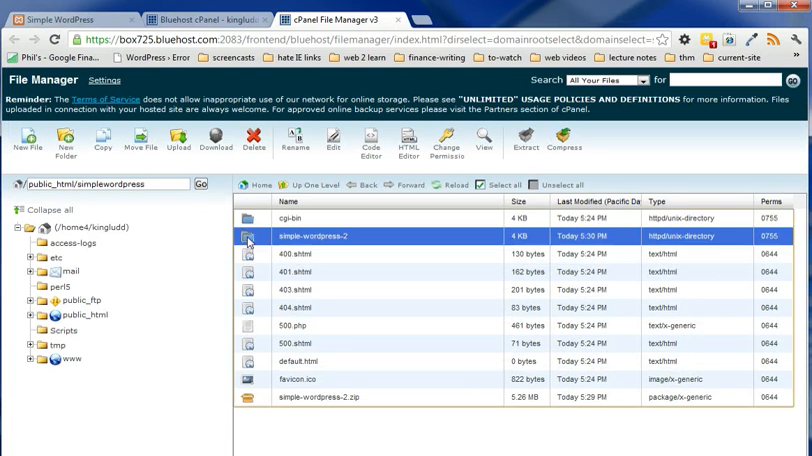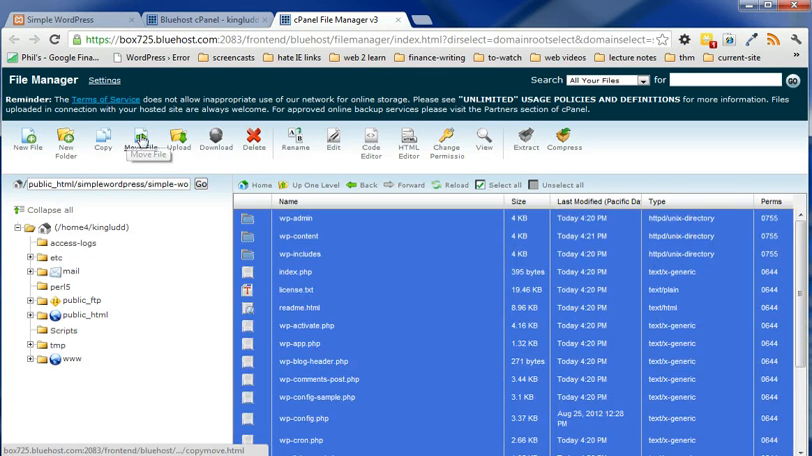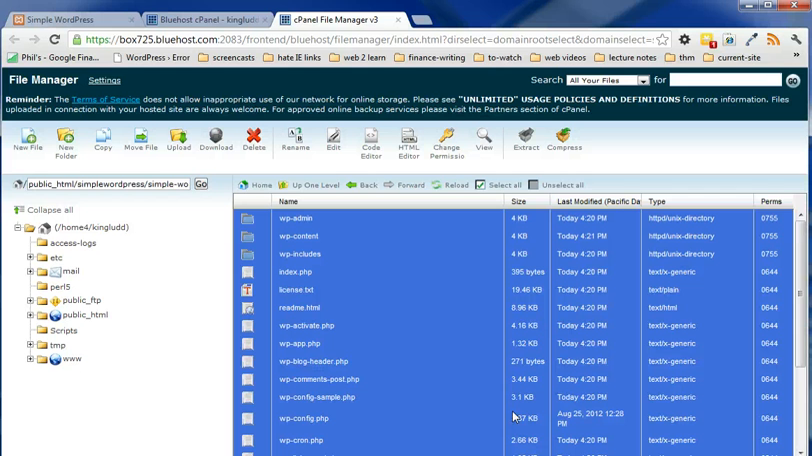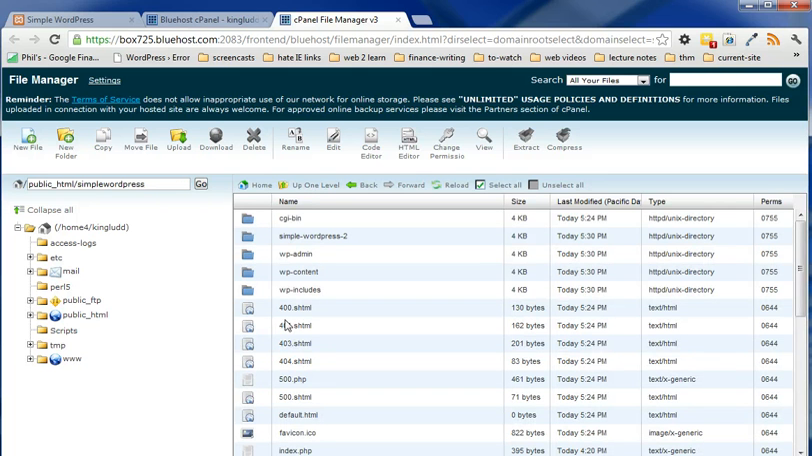Now everything is inside here, so what I want to do is grab everything here by selecting all and moving it up to the main directory. There's probably an easier way to do this, but it's the way I did it. And so now if I go up one level, my site is there.